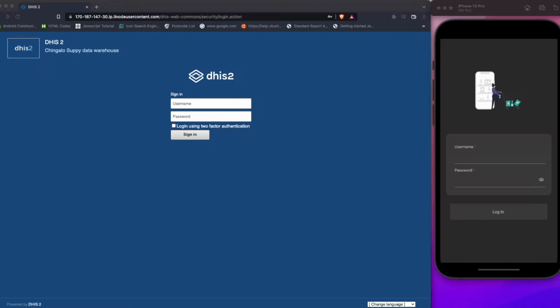So this is the mobile app that is being used. Partcard is a DHIS2 platform that is being used to track the stock in one of my shops. It's a part-time project that I've been doing, investing.